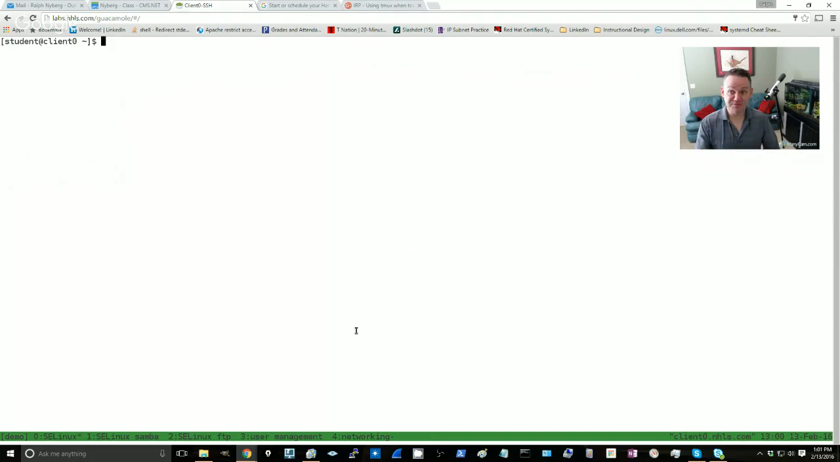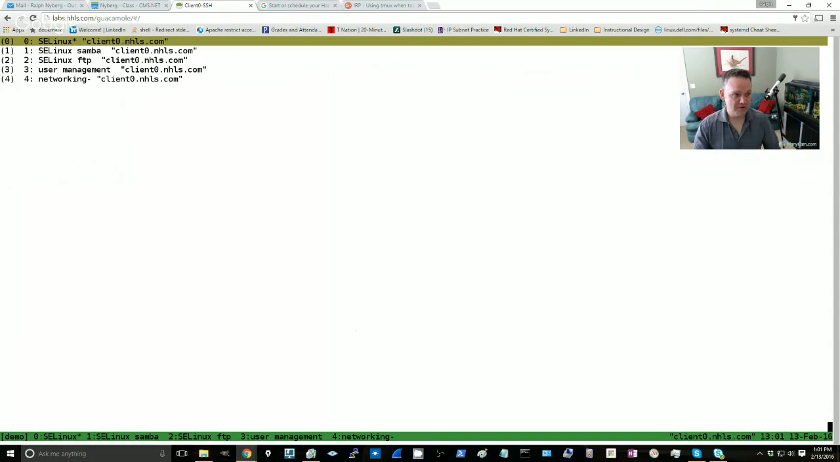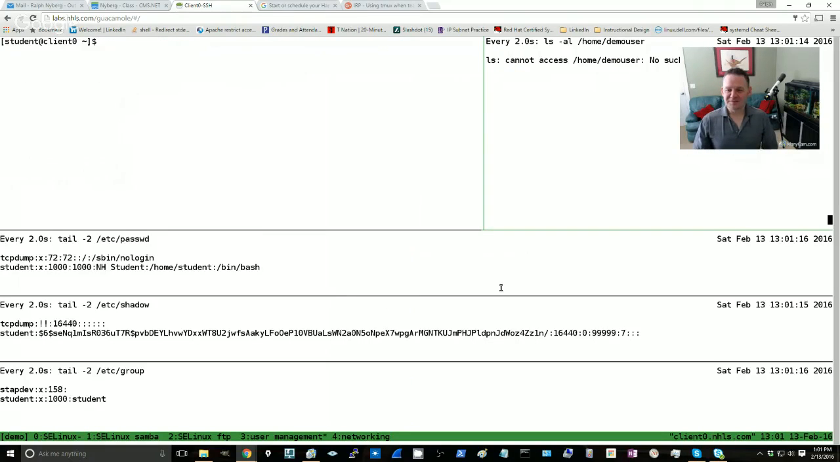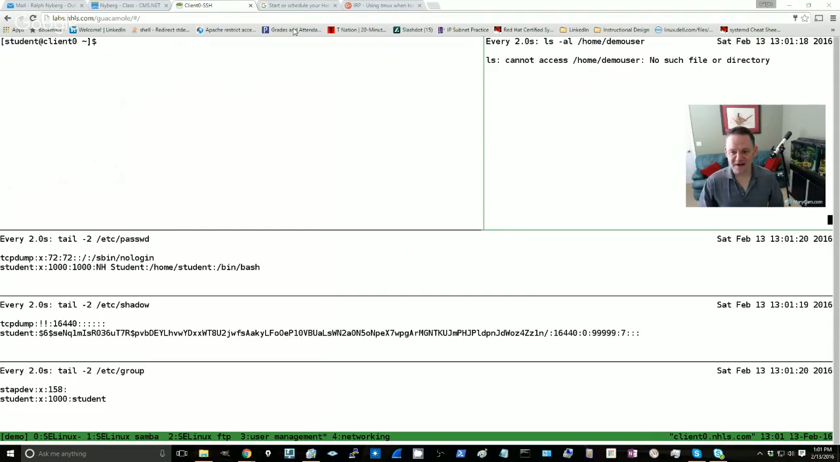If I go to my user management, I'll do a Control B W, bring up the list, and we have our user management here. I'll go ahead and select that. And in this particular case, I've pre-configured the environment for doing my user management demo. So here, this is going to be my work pane.